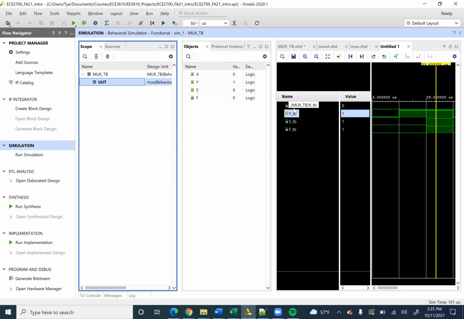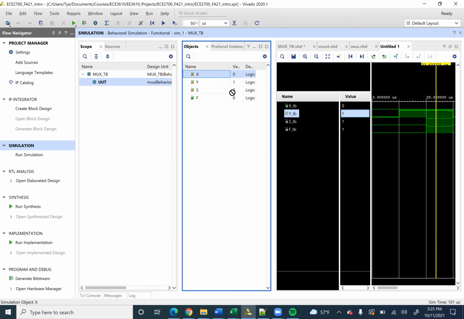So X underscore TB is what I see at the test bench level, whereas this X that I can drag and drop onto here is the X that is inside of the MUX. So that I can see, for one, internal signals that don't have any ports, right? This is the only way to access those. And two, I can check to make sure that I've hooked things up to the right thing.